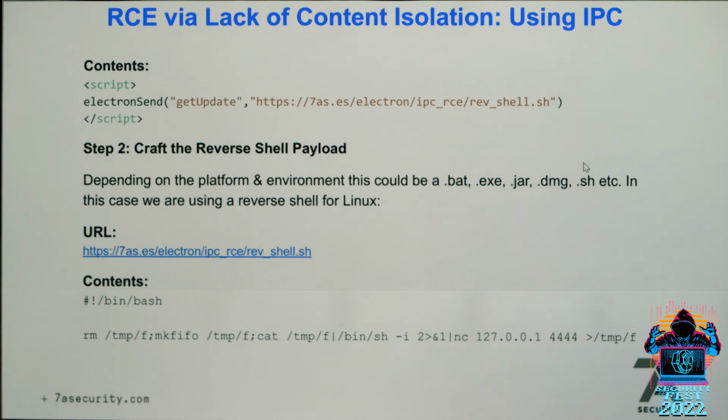So yeah, and then this is the script, just electronSend of this, and here we have a Linux one-liner. It's basically removing a temporary file. Then it creates an input-output file in /tmp/f, which is normally a directory where the server, or in this case the desktop application, will probably have write permissions. And then you just cat the file and pipe it to sh.